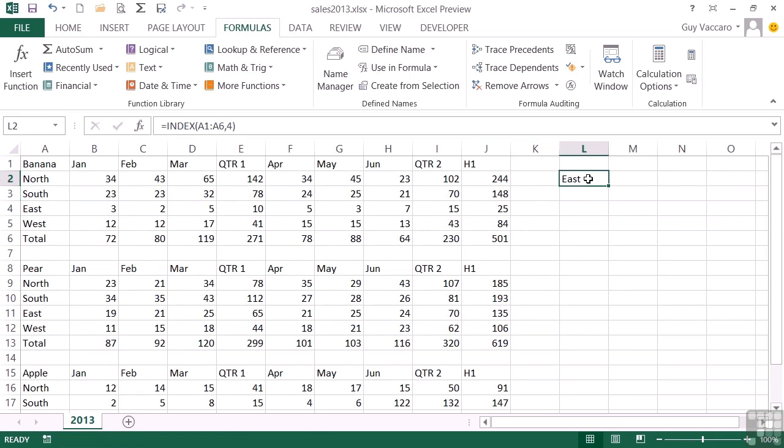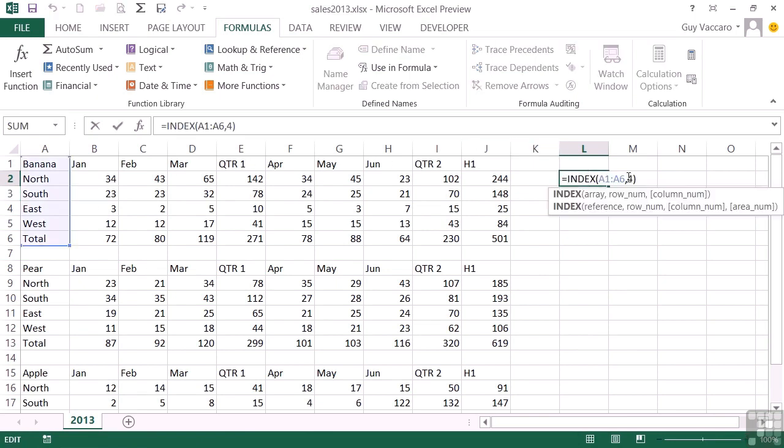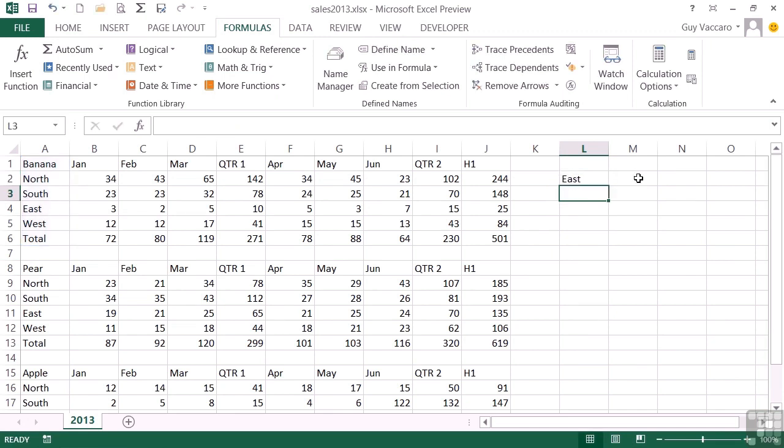The reason for that is I've asked it to look in this array, which is A1 to A6, and give me the value that is in position number 4. 1, 2, 3, 4. It has nothing to do with the Excel row number 4, it's the 4th position in that particular array.